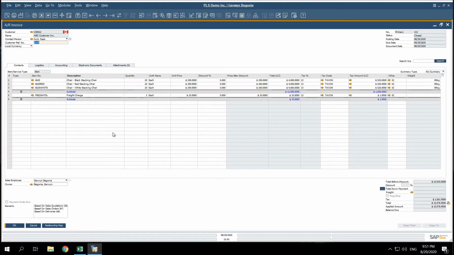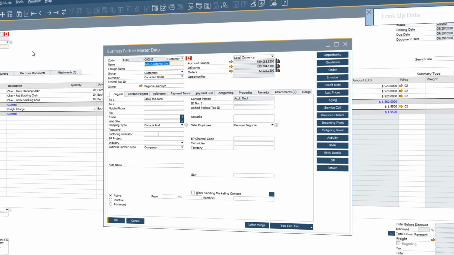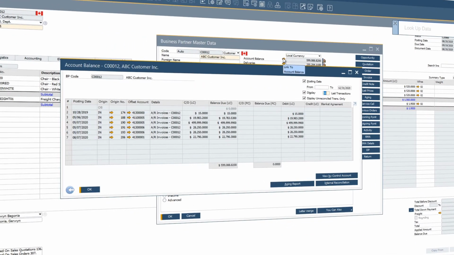In SAP Business One, you'll notice golden arrows everywhere. These golden arrows are another way of saying, show me more, and allow you to drill into the details of a specific field. For example, I can drill into the customer code field to bring up the Business Partner Master data screen to see all the particulars about this customer. And within the Business Partner Master screen, I can drill again into the account balance field to see all the financial transactions that make up their balance.